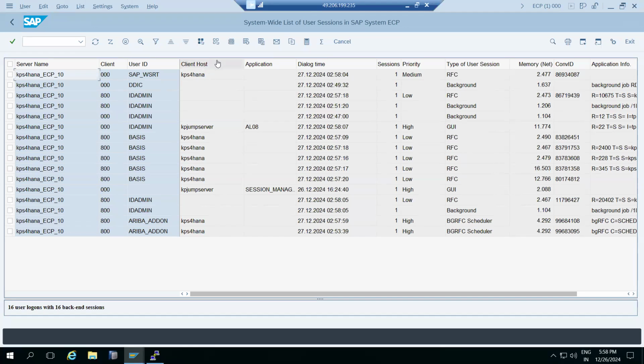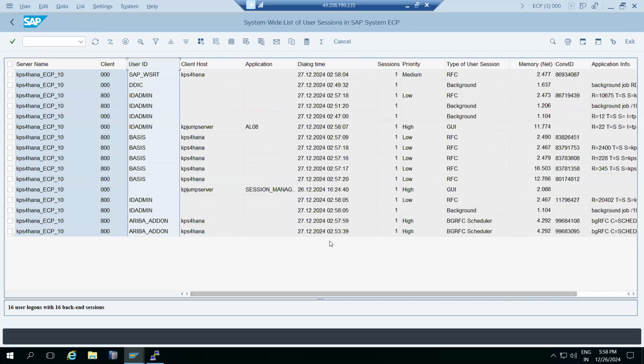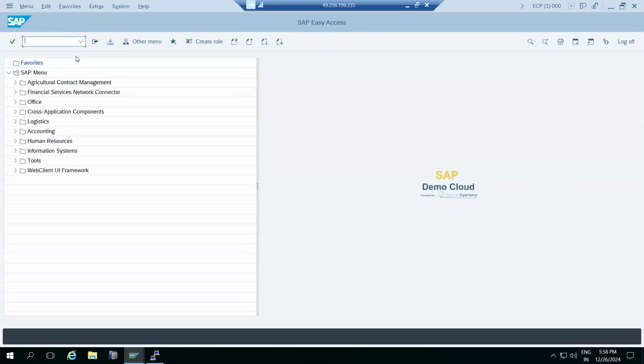So that is the client host. For user names we also have IDA, that is fine. Sometimes different usernames will log in, so it will affect those connections. That's why, to avoid this kind of thing, we can just leave those settings alone.